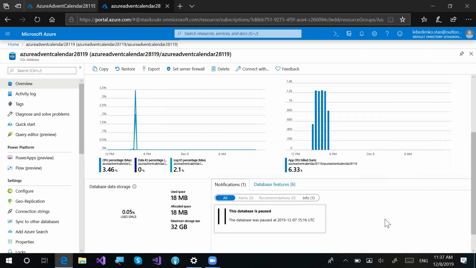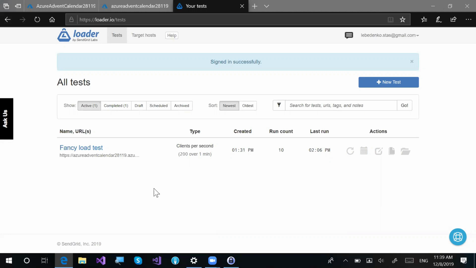And as you can see now, the database was stopped right after 60 minutes of usage on the previous day. The overall amount of vCore seconds is around 6,000, and all of the time the database is stopped. So this is the main benefit scenario for enterprise applications, such as auto-pausing and burst load for Azure functions. And right now we will test the cold start of the database.